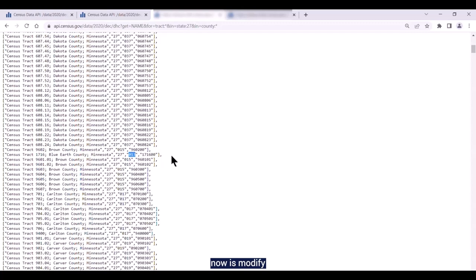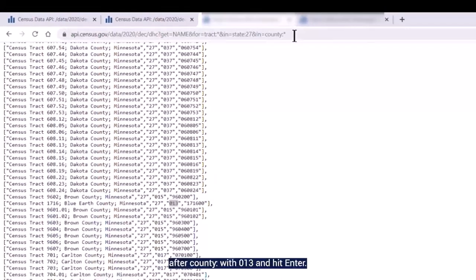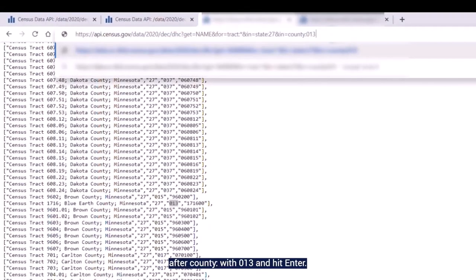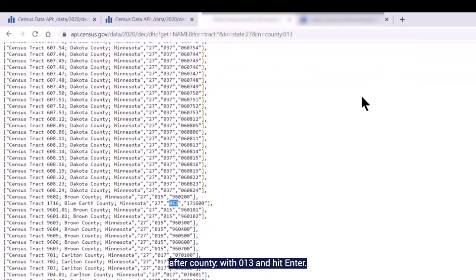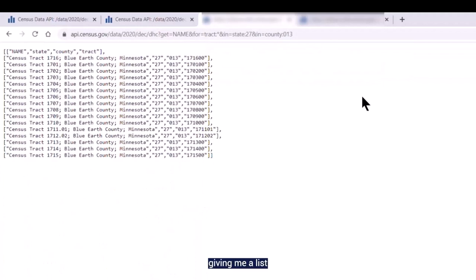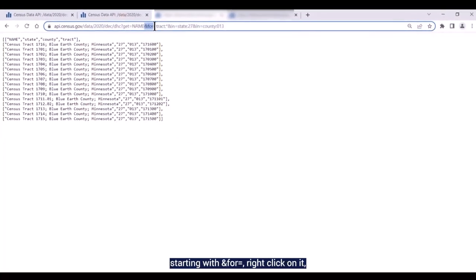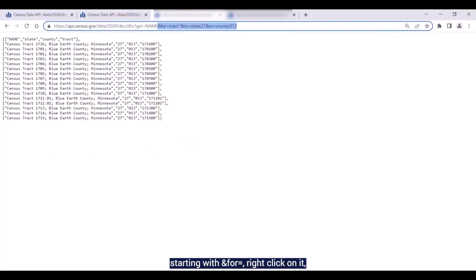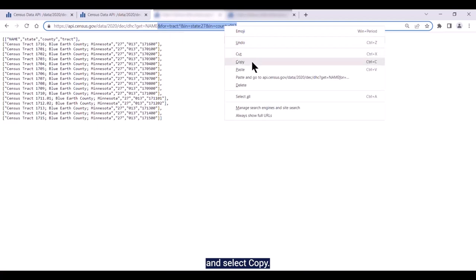What I'm going to do now is modify the geography portion of this query to get data for the tracts in Blue Earth County, and then copy that geography portion and paste it into the query that we did for Mankato. Replace the asterisk after county colon with 013 and hit enter. I can see that it's giving me a list of all the tracts in the county. Copy the entire geography portion, starting with &4=, right-click on it, and select Copy.